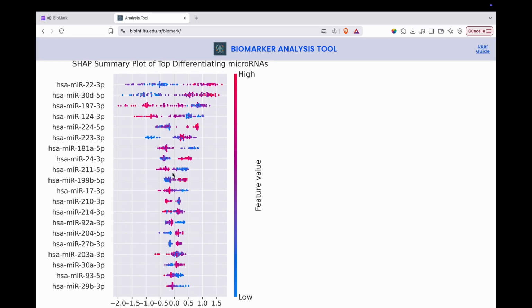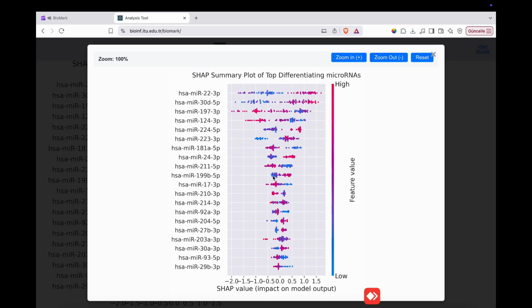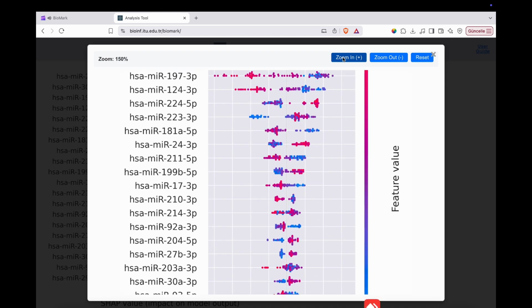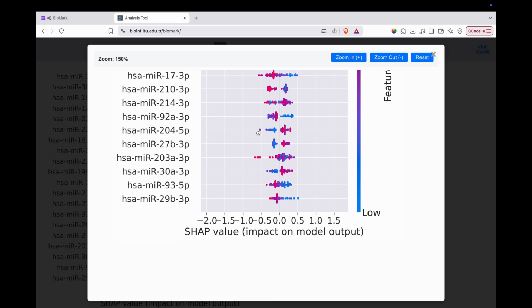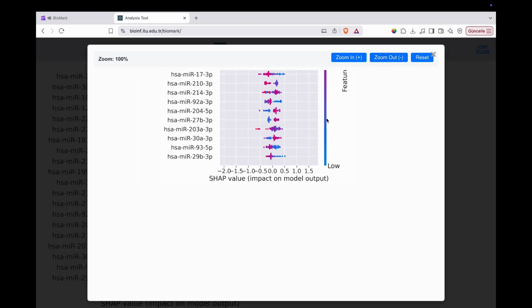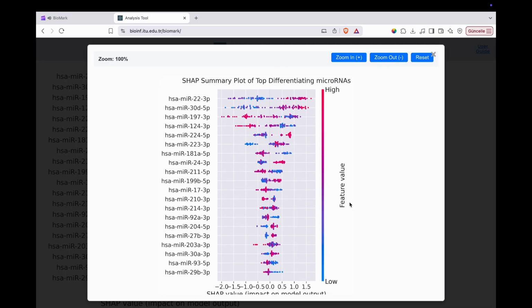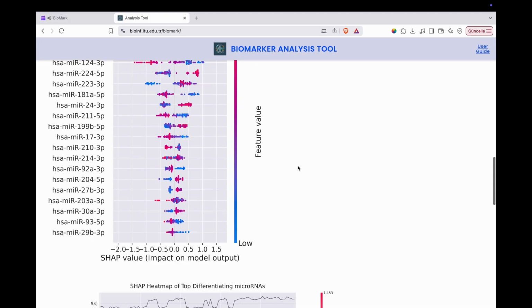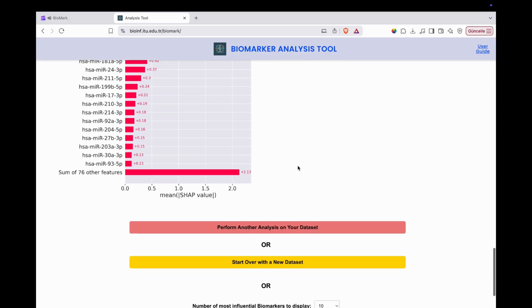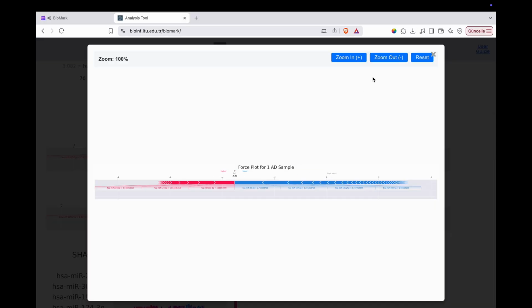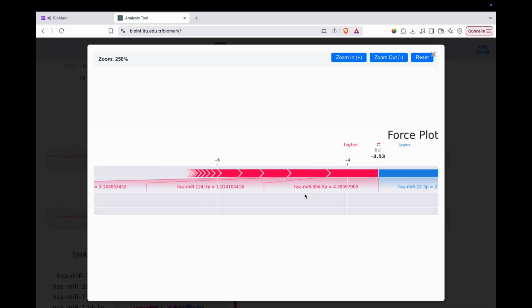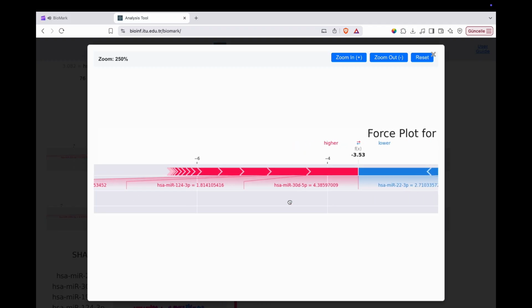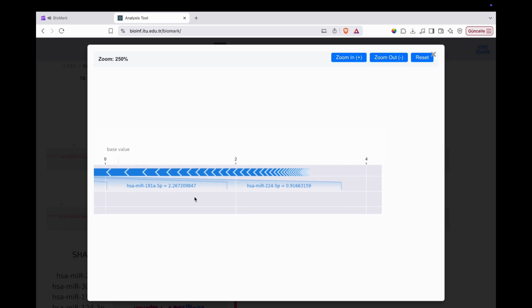Let's take a moment to dive deeper into these results. First, we'll open the main SHAP summary plot for a global overview. By clicking to expand it, we can clearly see not just which biomarkers are most important, but also how they are influential. Now, let's see the SHAP force plot. This fascinating view shows a baseline score and then visualizes how each biomarker acts as a force, pushing the final prediction towards the Alzheimer's classification for this specific sample.